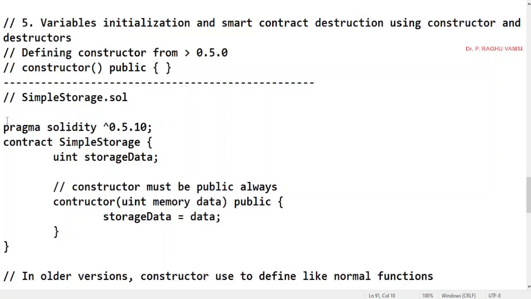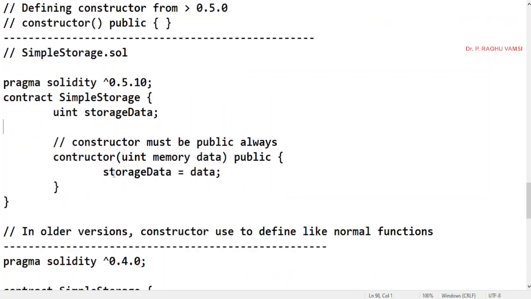If we go for the full program: pragma solidity 0.5.10 is the version I'm going to use here. Contract SimpleStorage, uint storedData. Now the constructor, which must always be public. Constructor(uint memory data). So what is this memory? Memory is a kind of modifier. Whatever data you are going to read must be kept in memory, and that memory will be assigned to the stored data.